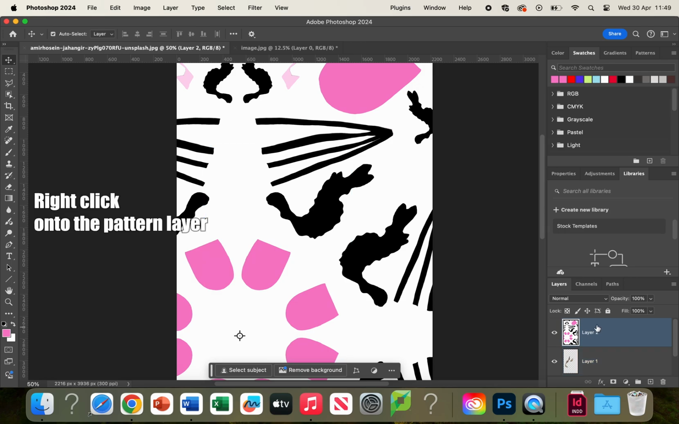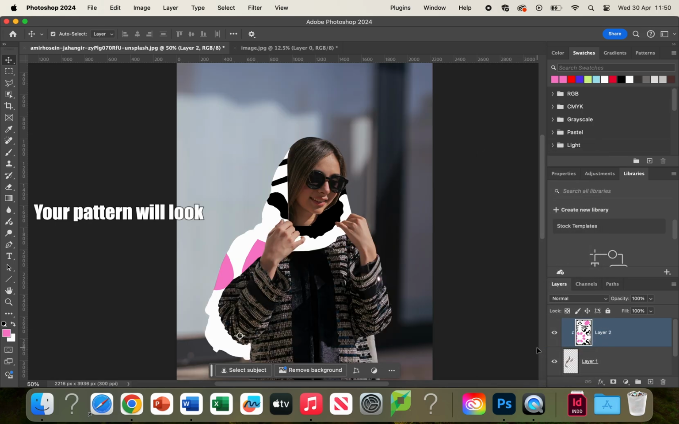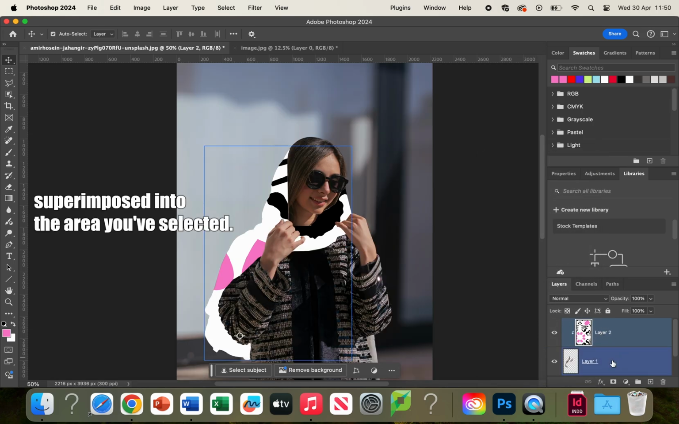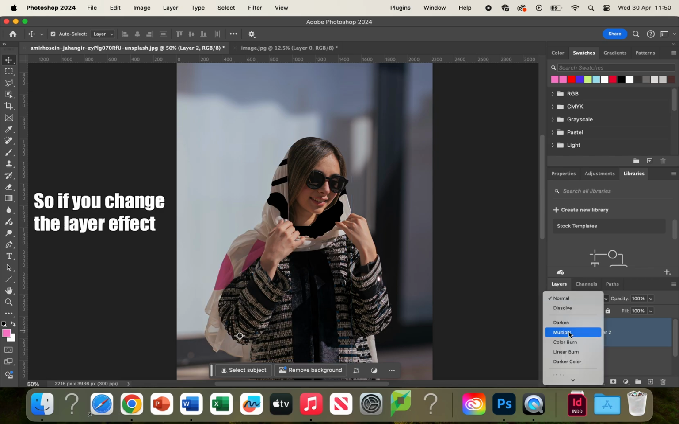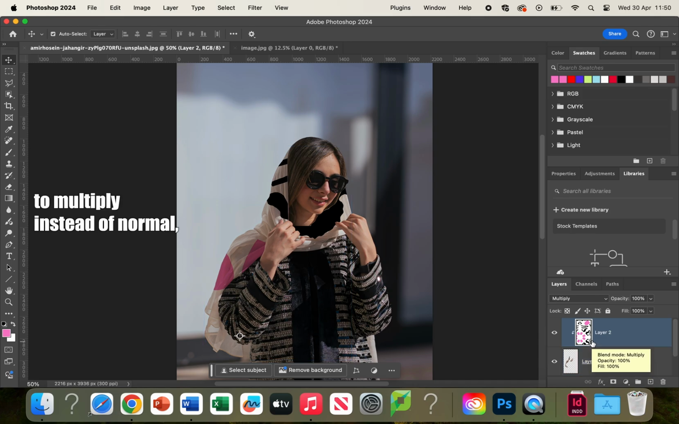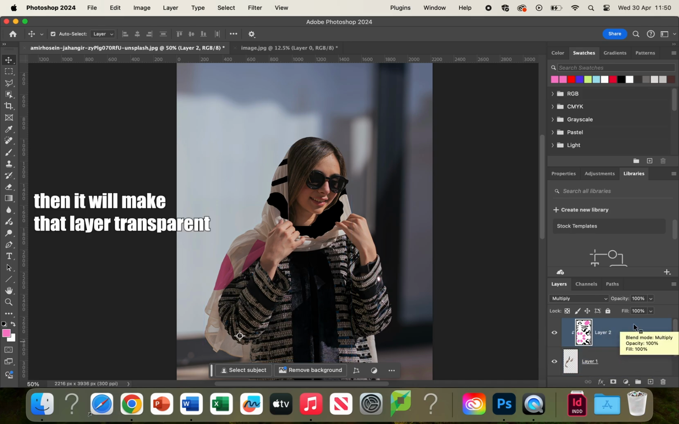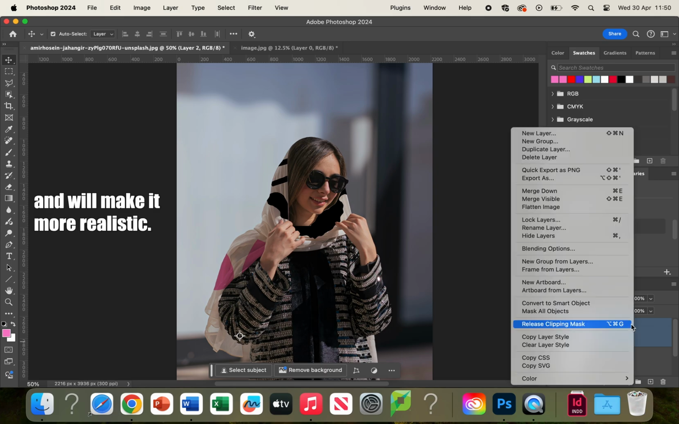Right click onto the pattern layer and then click into Create Clipping Mask. Your pattern will look superimposed into the area you've selected. So if you change the layer effect to multiply instead of normal, then it will make that layer transparent and will make it more realistic.